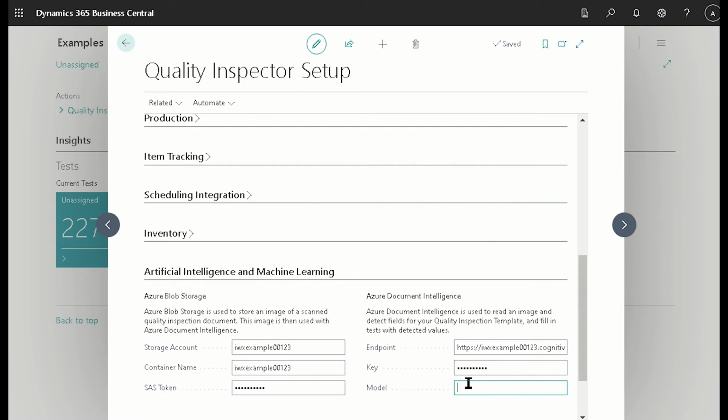Now the model can be left blank, and for most circumstances, this seems to do a pretty good job of analyzing most documents. If you're having trouble analyzing your documents, then inside of Azure Document Intelligence, you can create a specific model that is trained for your specific quality inspector. And if you do that, then you can put in the model name here. If you don't have that, or if you're just configuring a demonstration system, then you can leave the model blank.